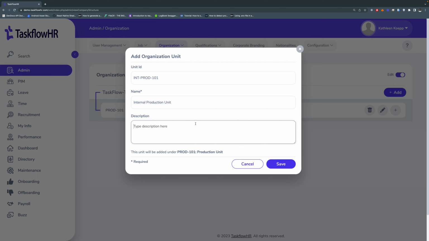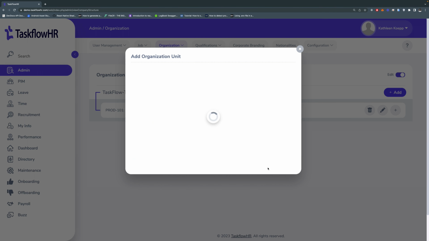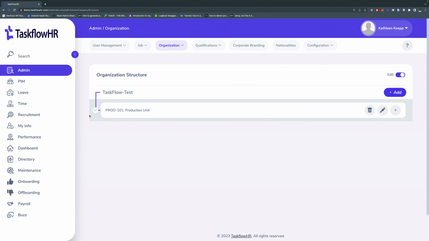And I can make this description: this unit manages all internal production info. Okay, and then you can see it says this unit will be added under prod 101 production unit. If I save this out, I get the alert saying it's saved. Once you see that there's a small icon on the left, once you click that out, you see the unit that we added right here, which is internal production unit.